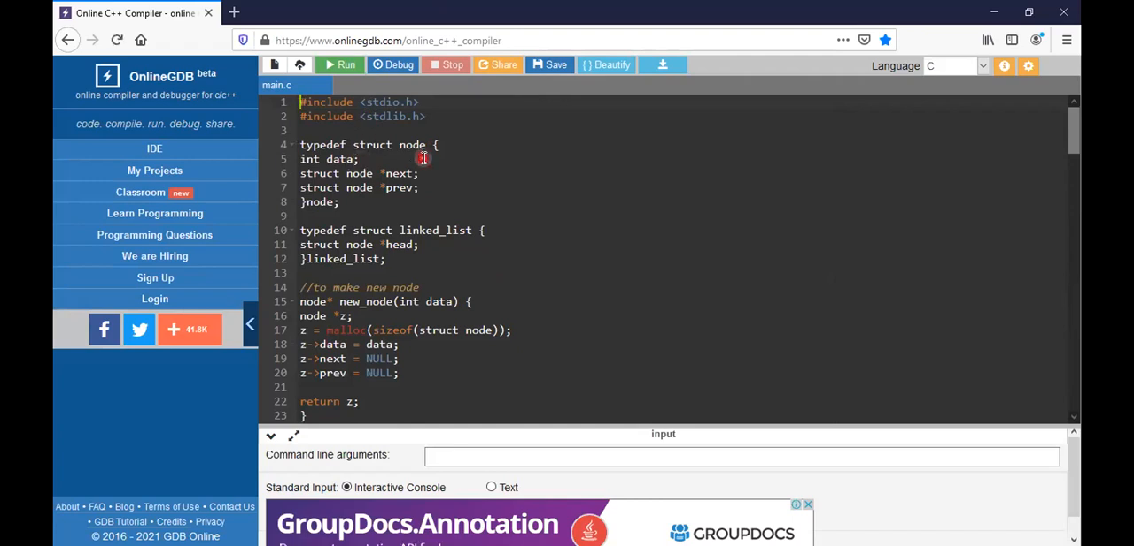Structure of the doubly linked list. The structure of the doubly linked list consists of the data, the next pointer, and then the previous pointer, which is specified as a node. To make a node, I am using Z for processing. It dynamically creates the values here by using the memory allocation malloc. Initially, Z's data is data, and then the previous and next pointers are considered null.